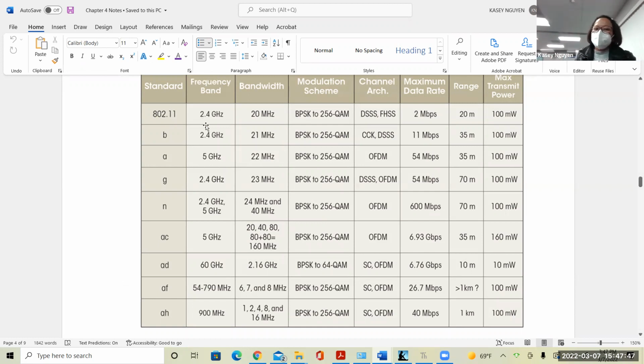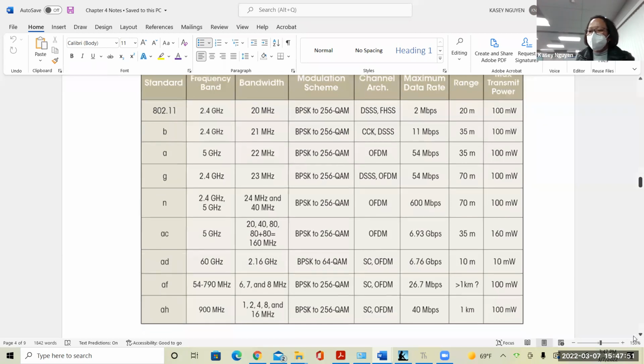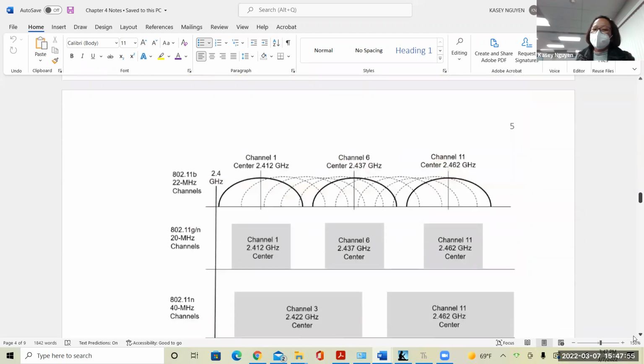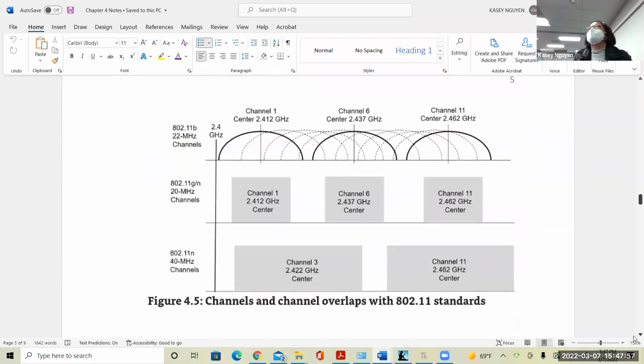Okay, so the band is here, but what I want to share with you is also your channels. Okay, this is good to know, okay? Channel 1 is going to be 2.4 gigahertz. Okay. And then there are 3 separate channels, 1, 6, and 11. If you look at your wireless router, that's what you're going to see. Okay. Those are not overlapping.